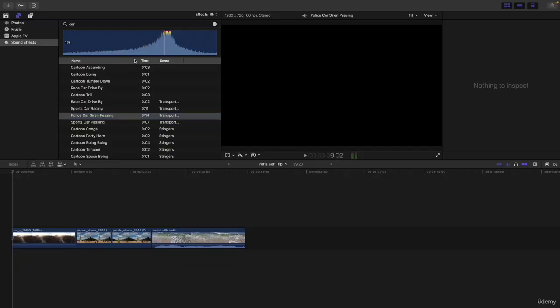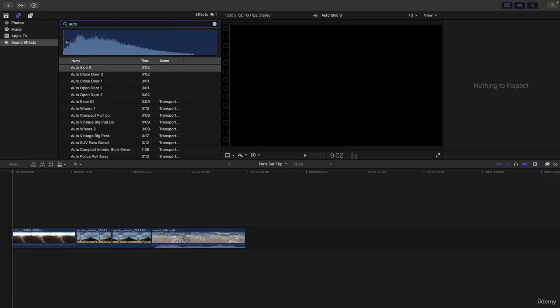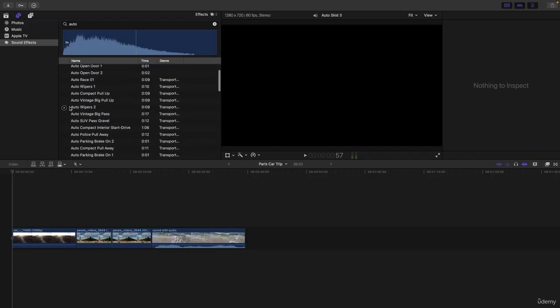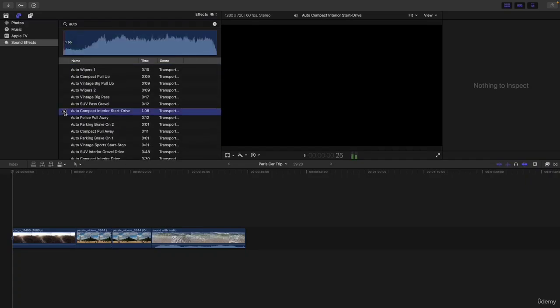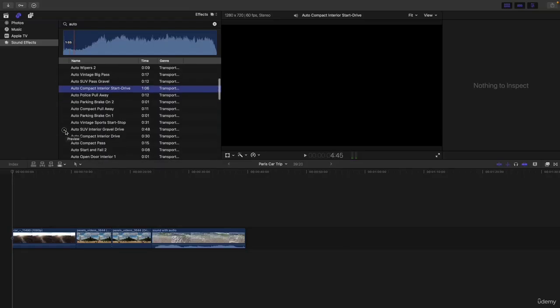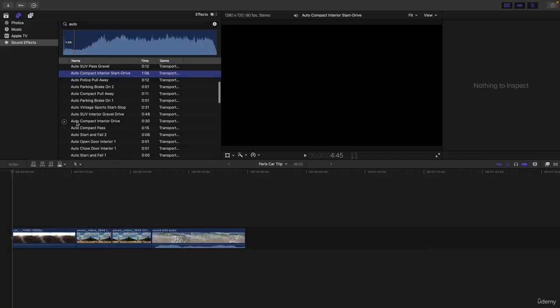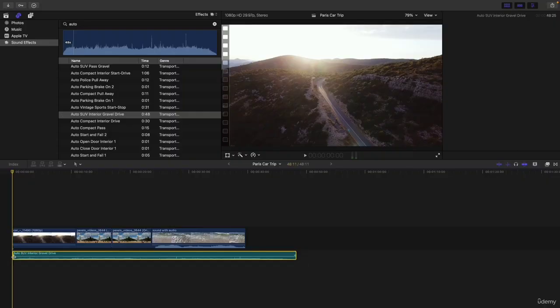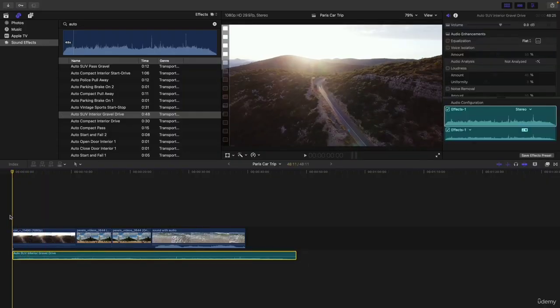You can see the police siren and so on. Let's just go with, let's say, auto. You can just play, and whatever you feel comfortable with, you can use that. We can just go ahead, let's select this one. There are plenty of them. Let's select this one. Okay, I'm liking this one. So I can select that and drag it at the bottom. Awesome. You can see it will just play.